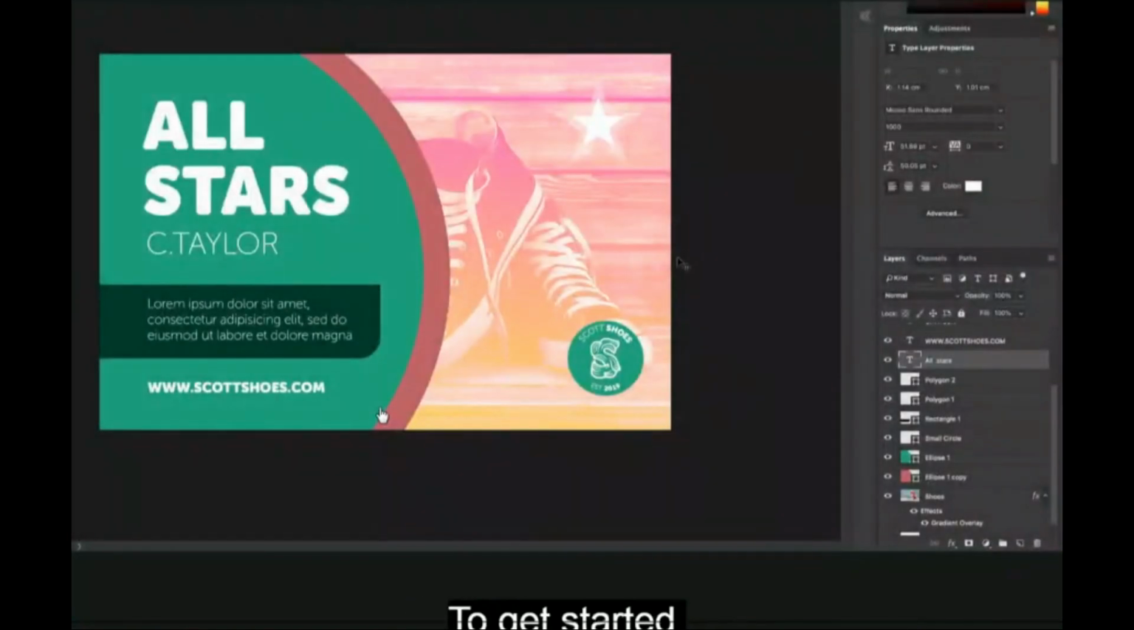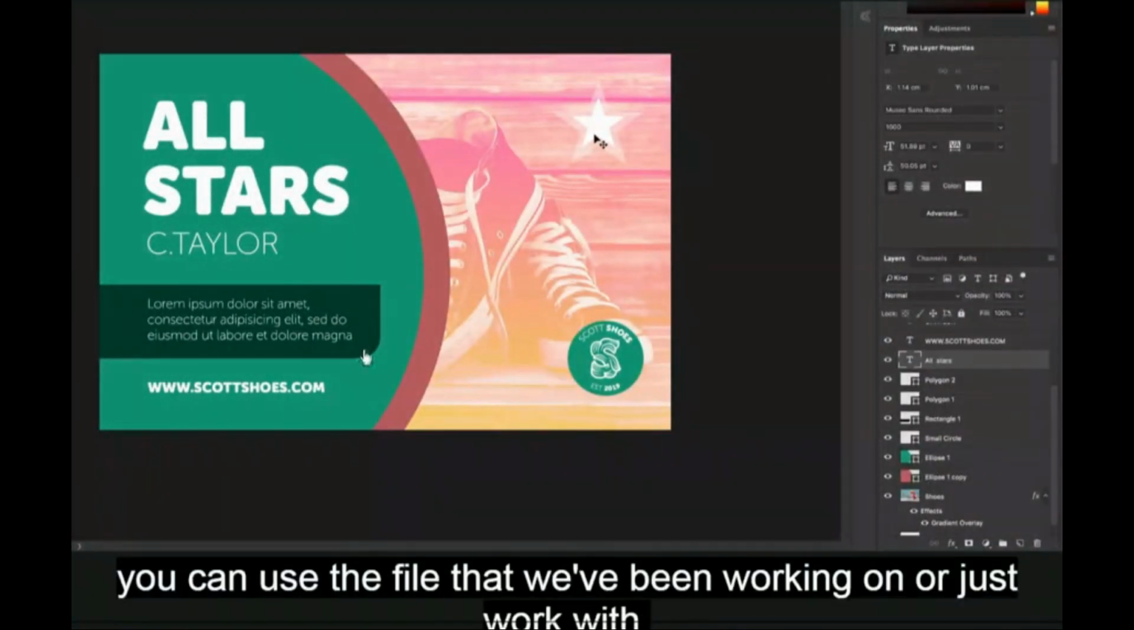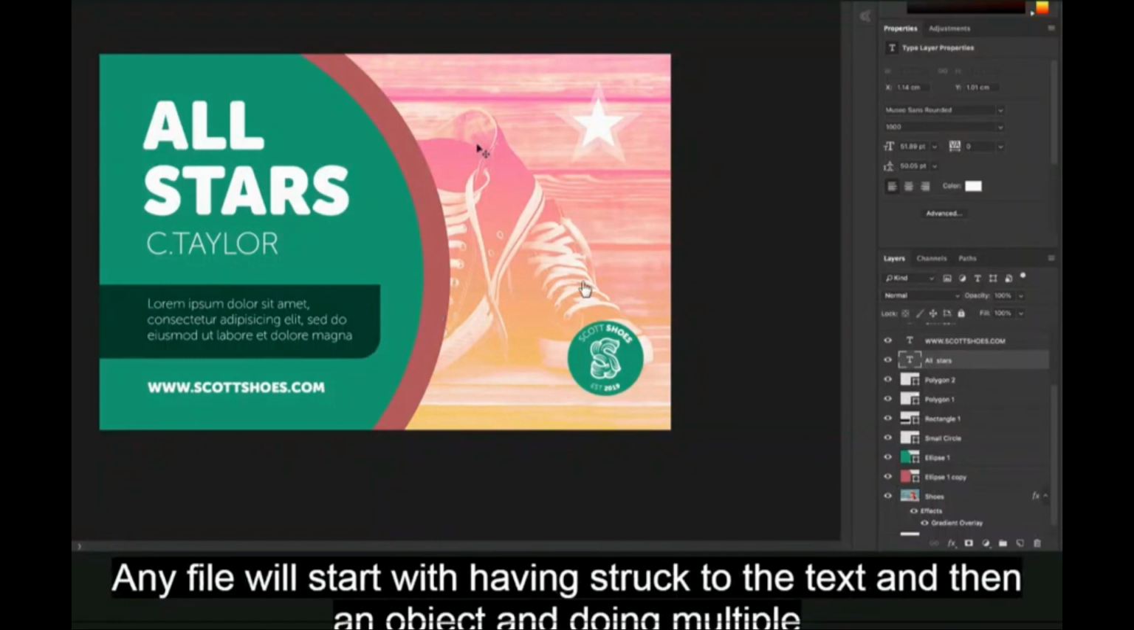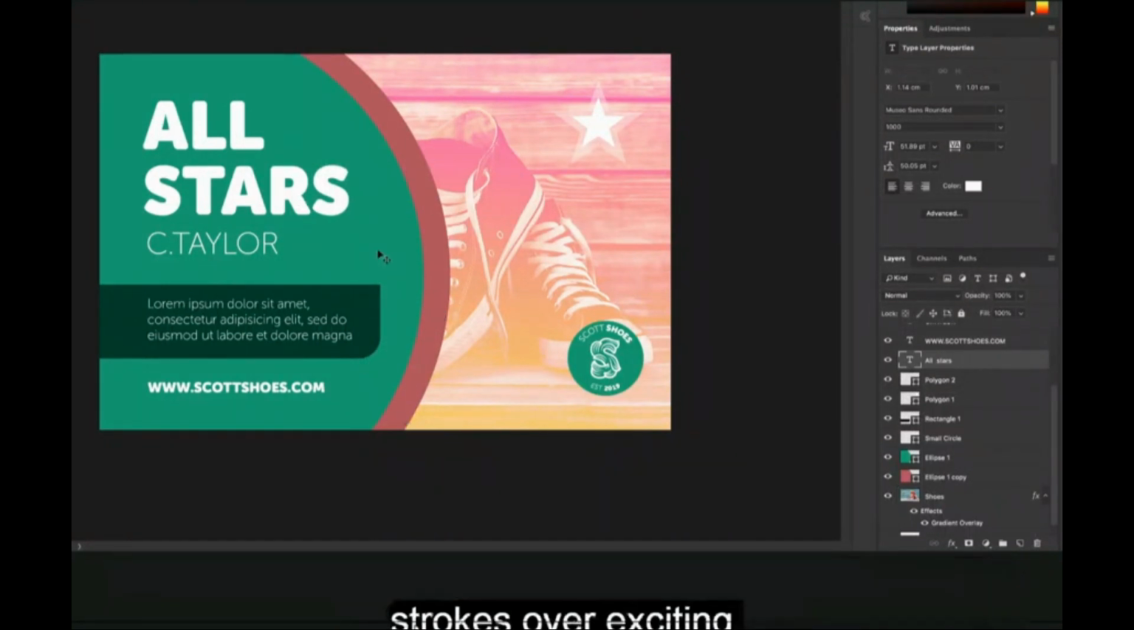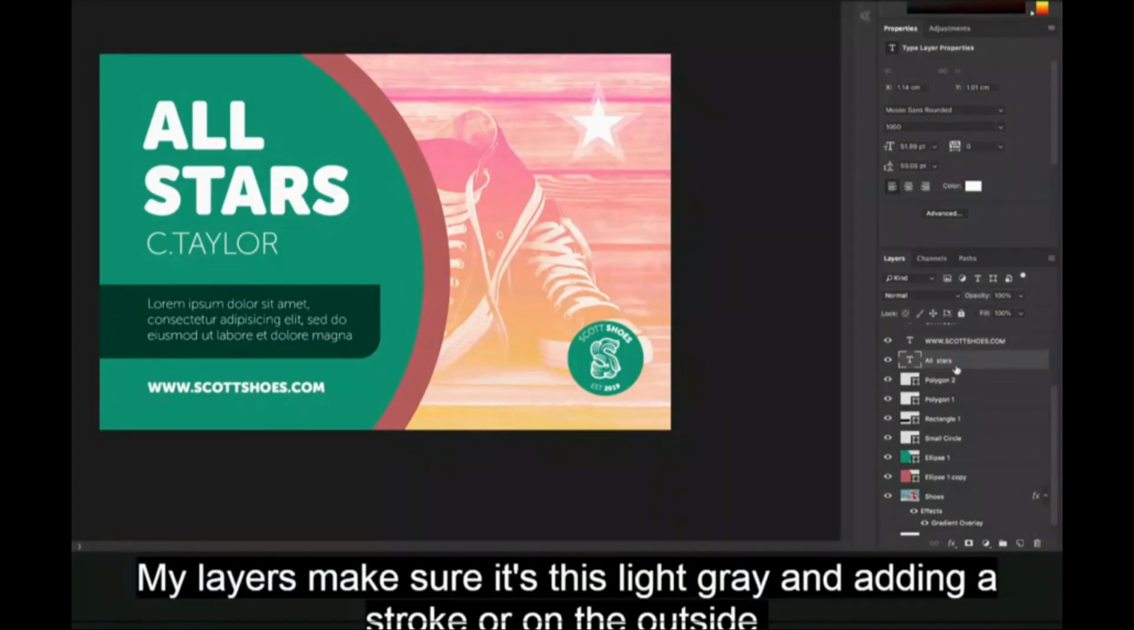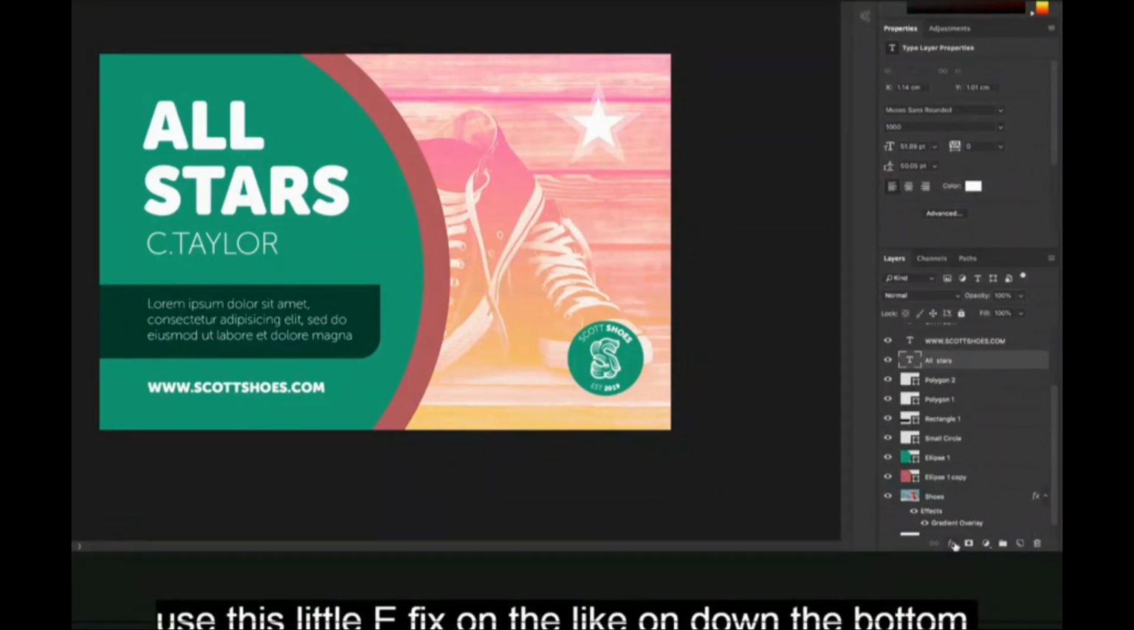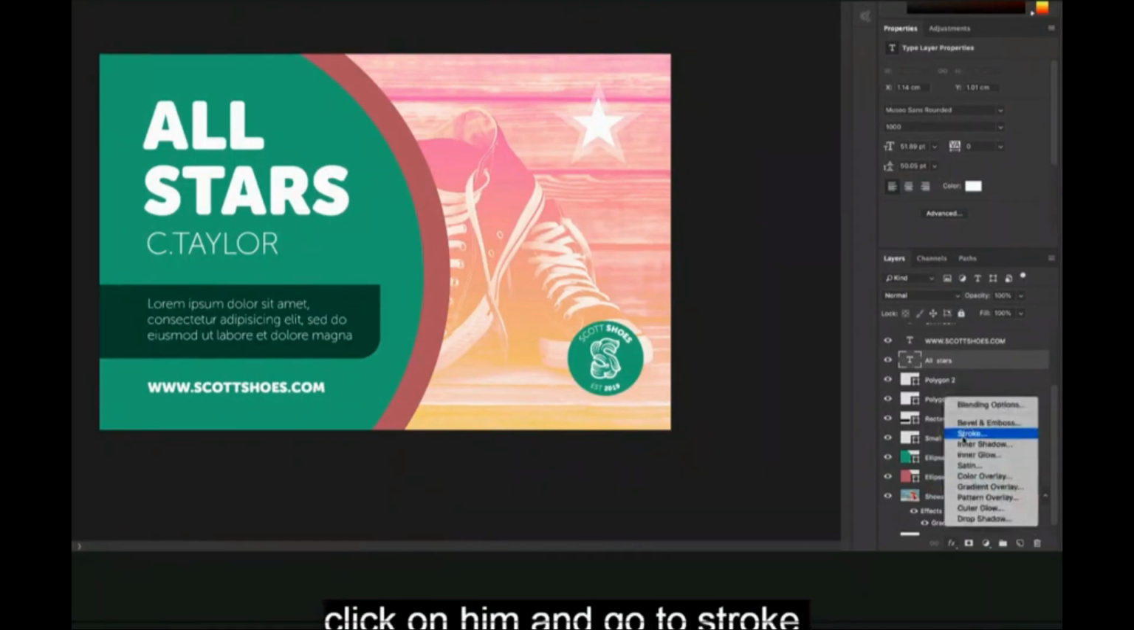Hi there! To get started, you can use the file that we've been working on or just work with any file. We'll start with adding stroke to the text and then an object and doing multiple strokes. All very exciting. So start with the All Stars text. I've got it selected here in my layers. Make sure it's this light gray. To add a stroke around the outside, use this little effects icon down the bottom. Click on it and go to Stroke.